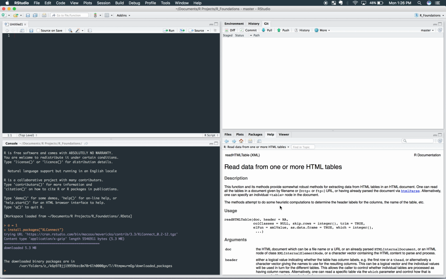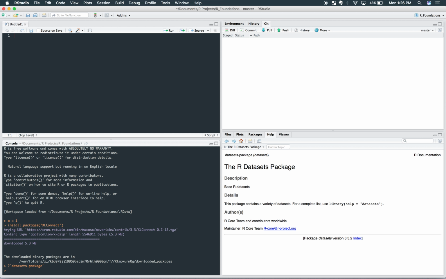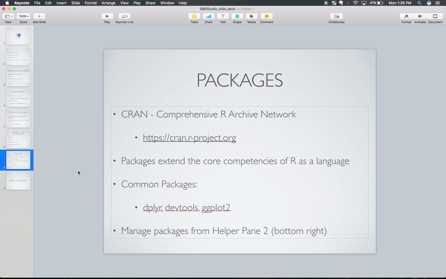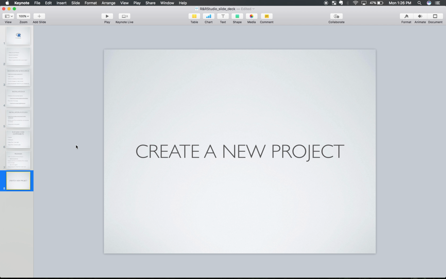This window will help you figure out if you've got a question of what something is, question mark, dataset package. It'll help you understand what's going on here. So this is just a quick overview of this environment and what's going on. I have found it very helpful to use RStudio. And so now let's go ahead and look at how you can create a new project and just get started with something.